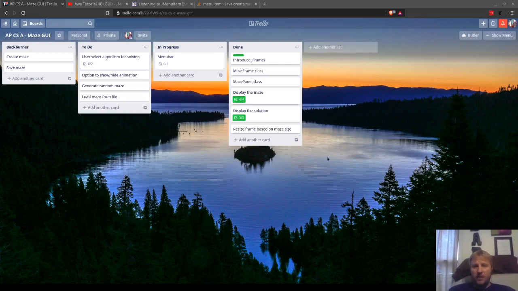All right, welcome back to our video series on creating a maze solving GUI. In this video, we're going to get started on our menu bar. Just get the groundwork laid, and then we'll add on, we'll finish it. And this is probably going to be a couple of videos to get this all working. So, okay, we're going to start.